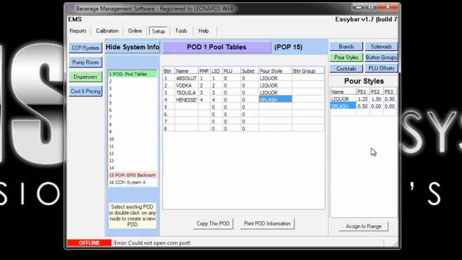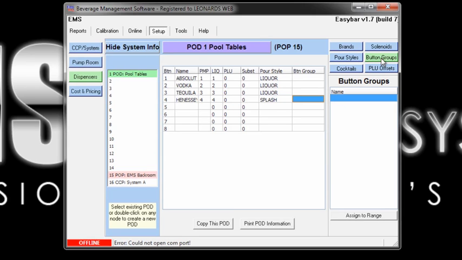Next, we're going to want to assign our button groups. Just up at the top right here, click the button groups button. Now the reason why we want to assign button groups has to do with reporting purposes. If button groups aren't assigned, then you're going to get a report that combines all of your point of dispense stations all within one report.